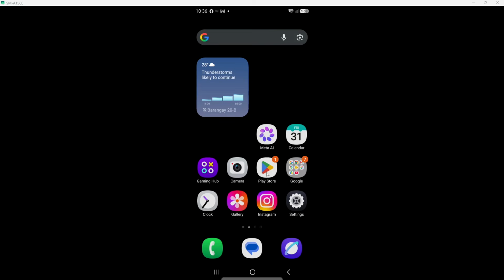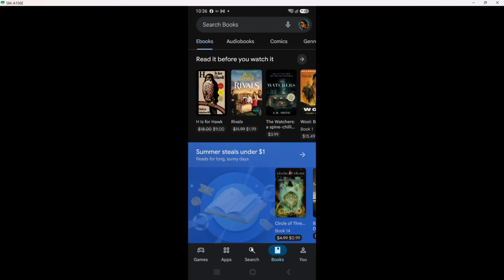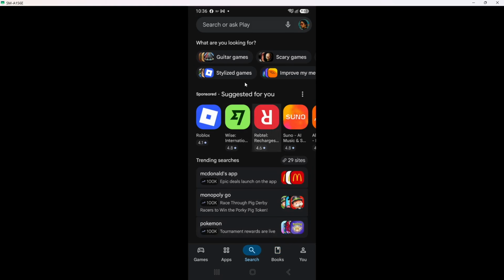Look for the Play Store icon on your home screen or in your app drawer. It is usually a multicolored triangle on a white background. Once you tap it, the Google Play Store home screen will load, showing featured apps, games, and maybe a search bar at the top so you know you are in the right place.